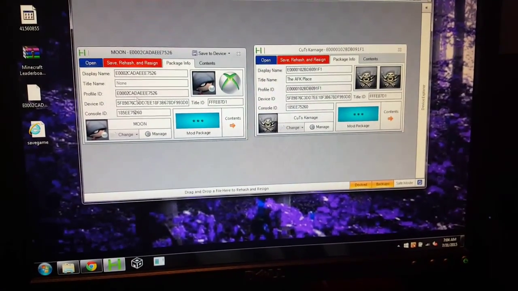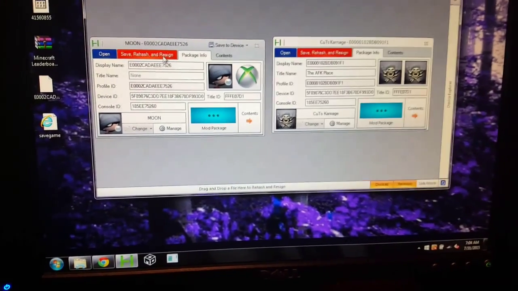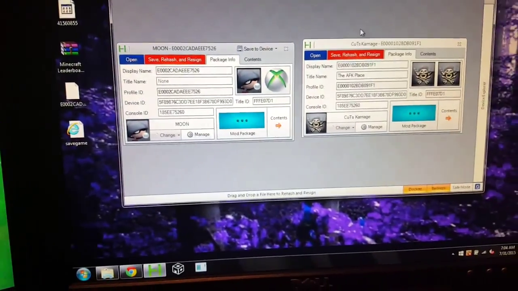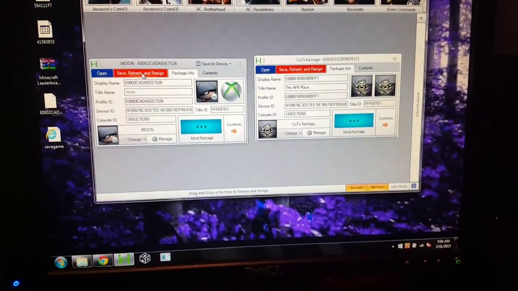You can't actually change profile IDs. You just can't change them. Or maybe you can. No, you just can't at all. Because I know you can't copy and paste it, but you can't do it at all.